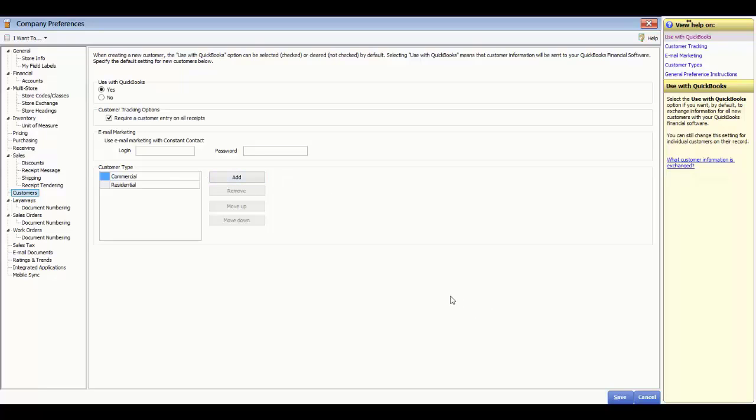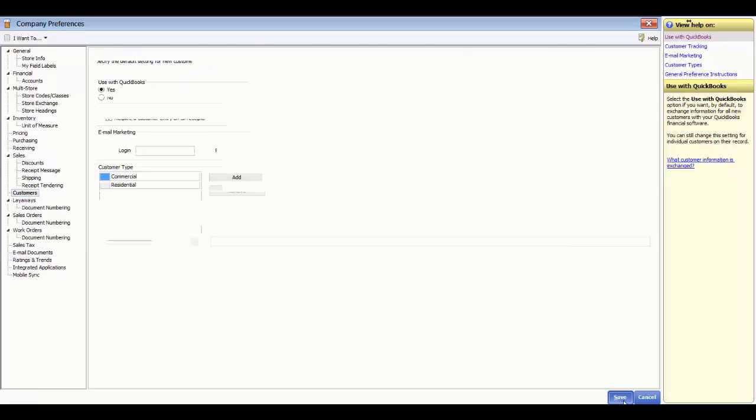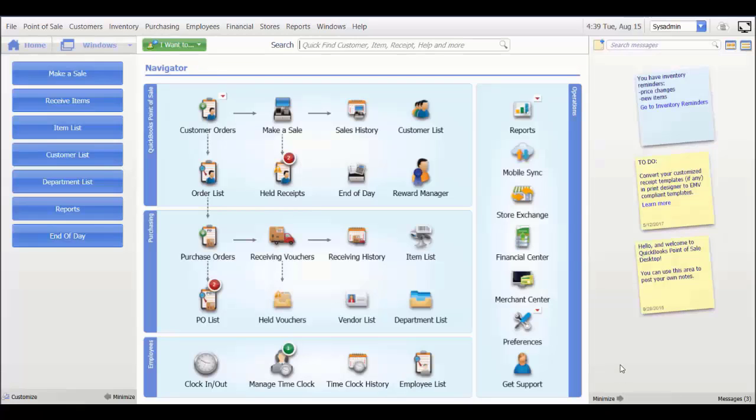Once you have set your preferences up, click Save, and this takes you out to the home screen. And that concludes our video on how to set up customer preferences.